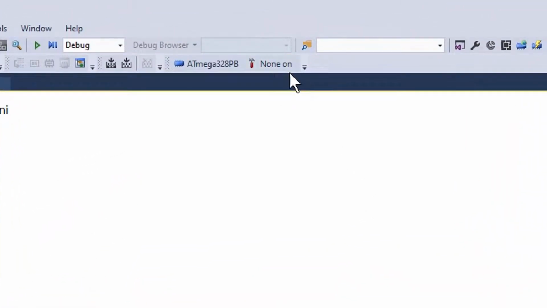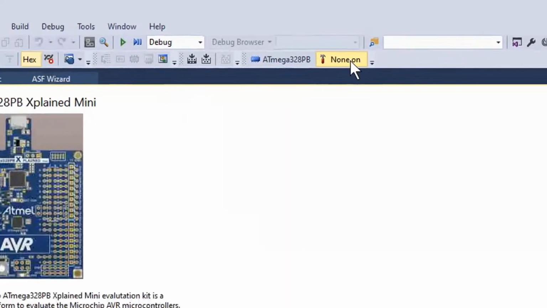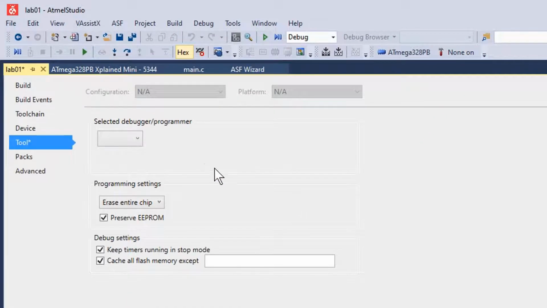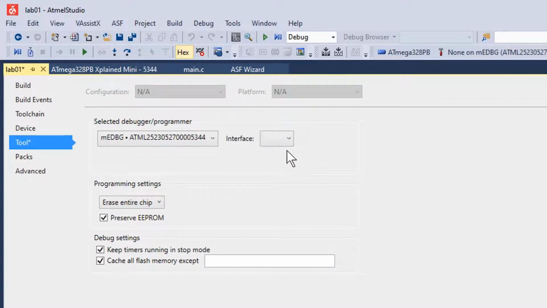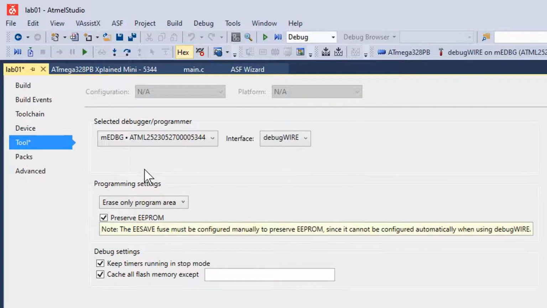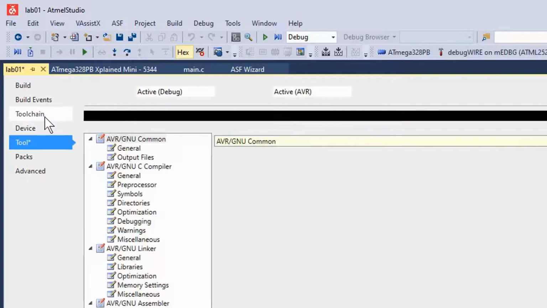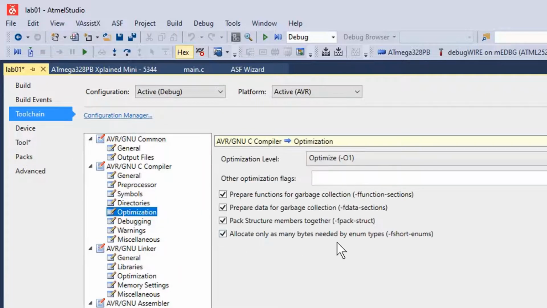Click on the Tools icon. Select the debugger board. Select Debug Wire for the interface. Select Tool Chain. Set Optimization to None.